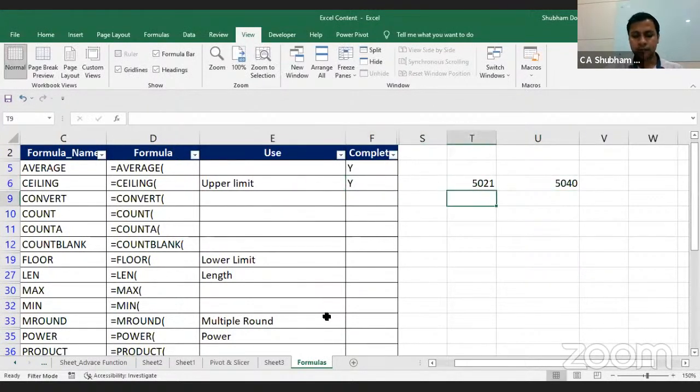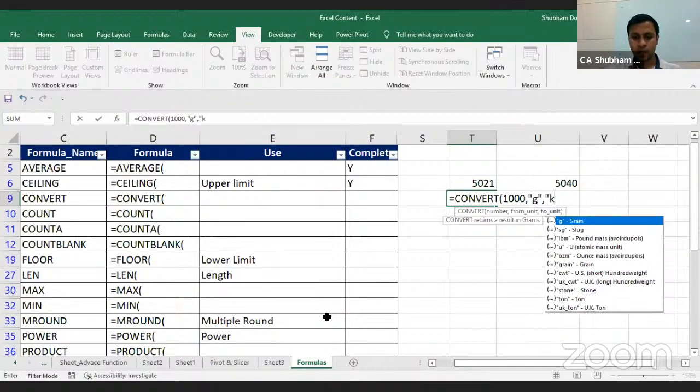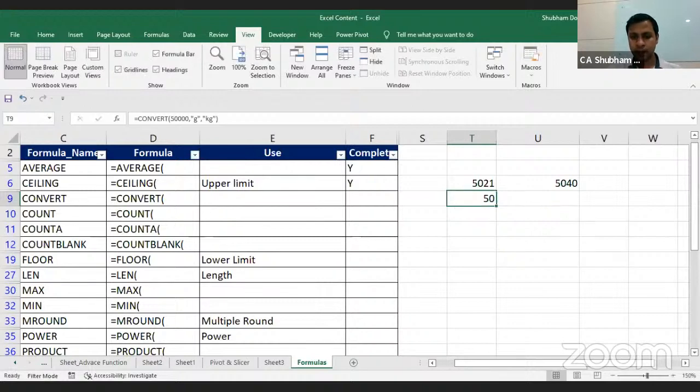Then convert. Convert is a very interesting function. What you have to use? Convert. What you want to convert? Convert 1000, 1000 gram into kg and then enter. So see, you can see here 50,000 gram is equal to 50 kg. Clear?